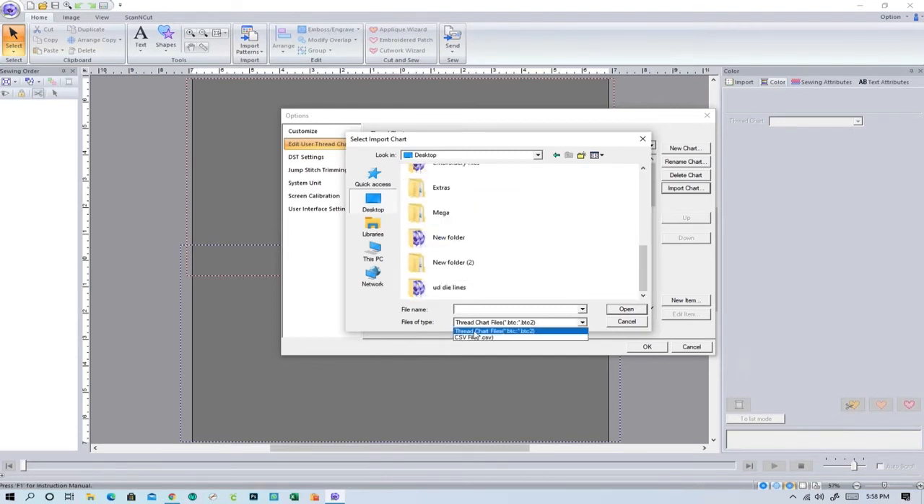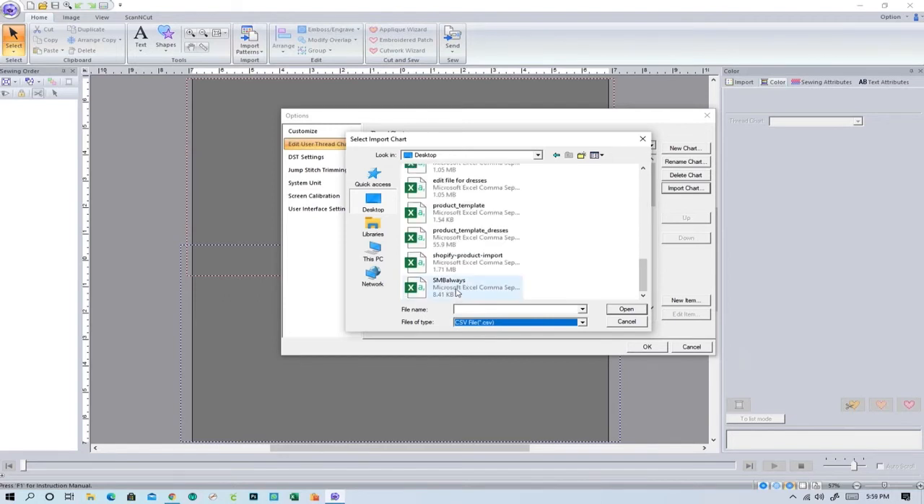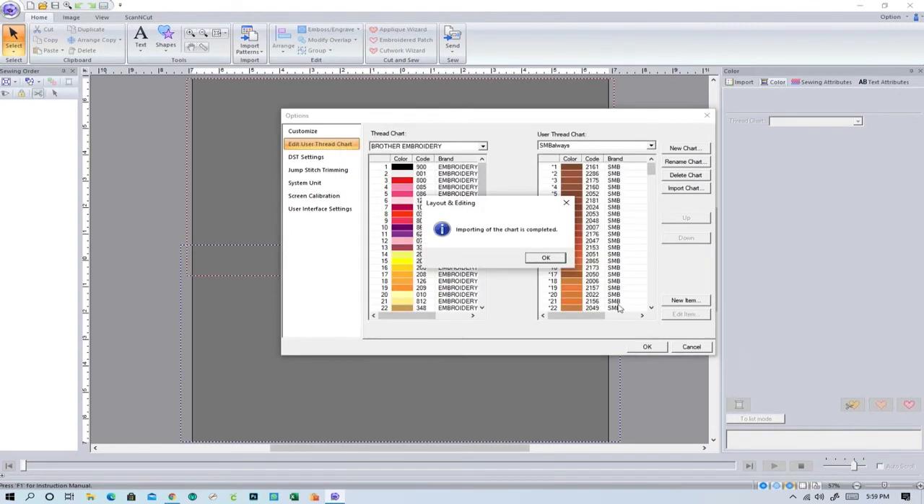as it's a CSV file. I will click CSV file, and here you will see your chart. If it's Excel, it will show the Excel format. If you didn't install any Excel, it will show the CSV file. So we'll simply click this and open, and it will say that importing of the chart is completed.